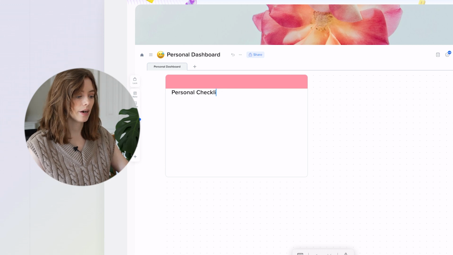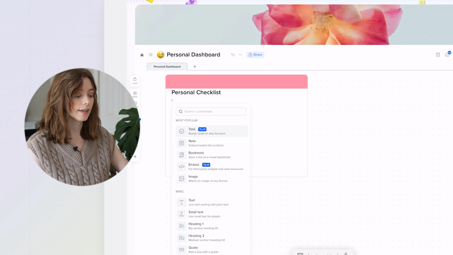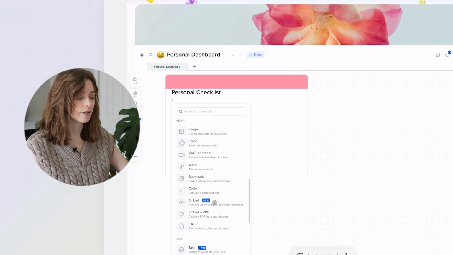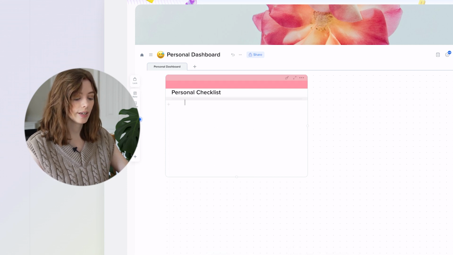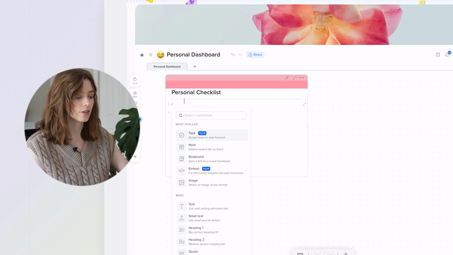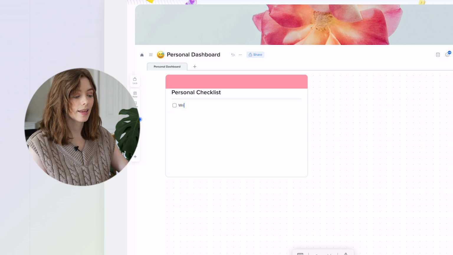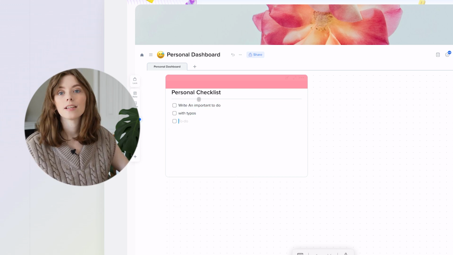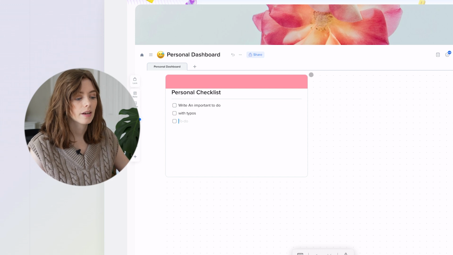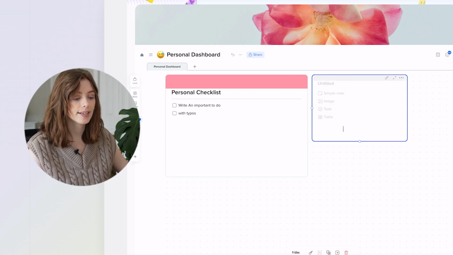Then I come here and I can use my backslash to essentially pull up different functions within xTiles that I can use. So I can do a divider, for instance, or if I need to access a checklist, I can do that. Things like that I can do within xTiles. I can come over here and create another tile and resize that.